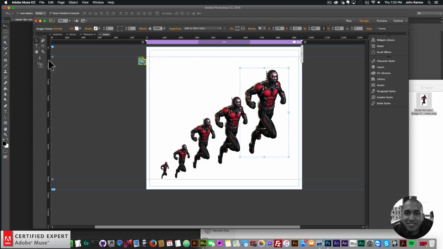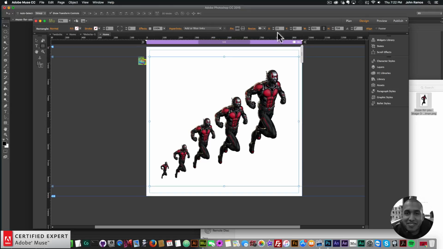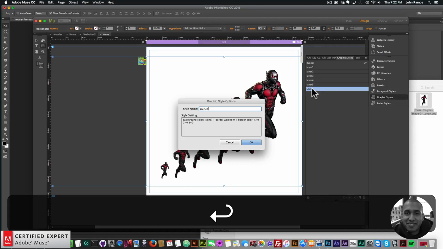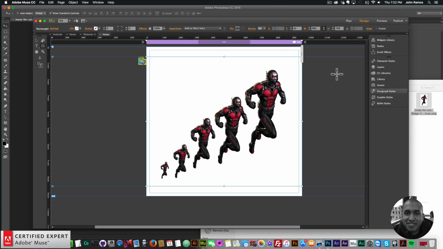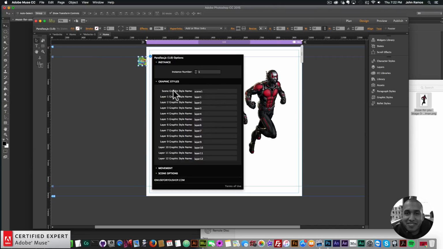And then for the parallax.js widget, what we need to do is create a rectangle over all of these elements, set the rectangle to 100% width, right click on the rectangle, arrange, and send all the way to the back, and then assign the graphic style name scene1 to this rectangle. Because that's the scene graphic style for the parallax.js widget. If we go into the widget, we have a scene graphic style name and then the layer graphic style names. We don't have 6 through 12, but that's okay. It's just not going to register that there are any elements with those layer names.